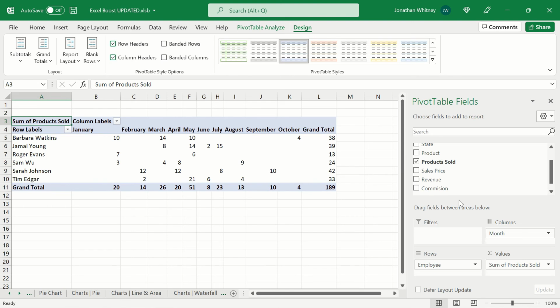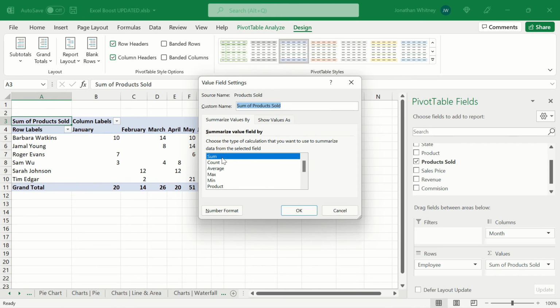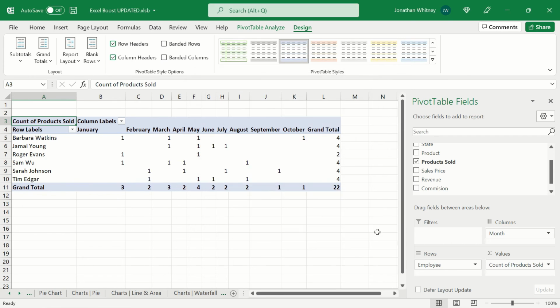Let's say we want the count of products sold by month for each employee instead of the sum of products sold. We can just click on this little arrow in the sum of products field and go to value field settings. Now we currently have sum, count, average, max, min, a ton of different calculations that we can use to summarize the data. Let's hit count and then select OK. And as you can see, this now displays the count of products sold for each month by employee. This is very interesting, but it's not the insights that we were looking for.